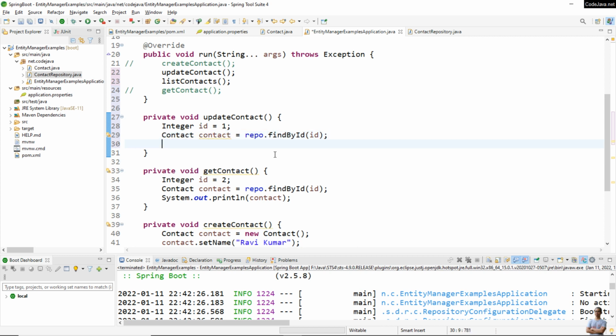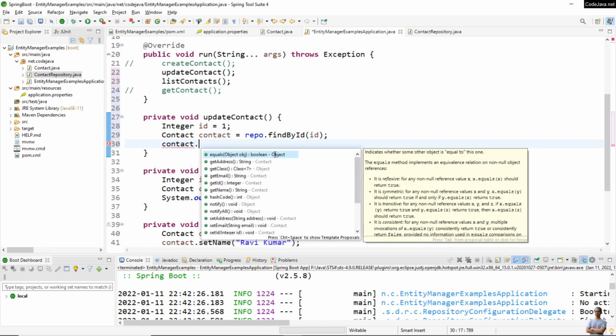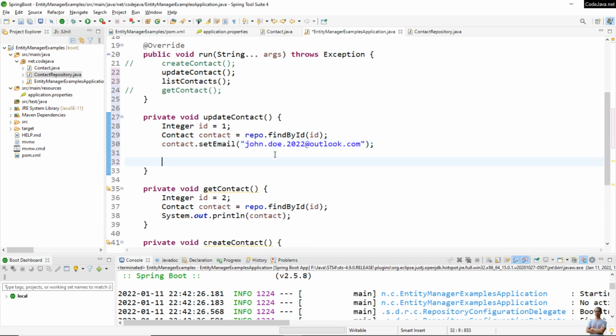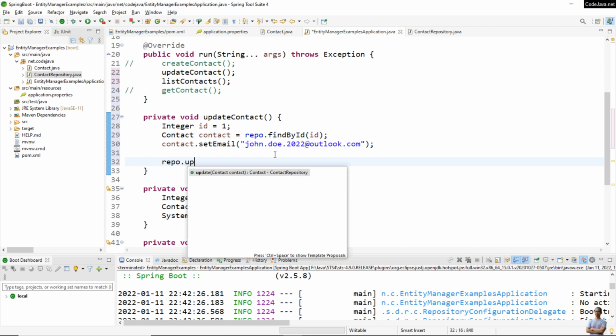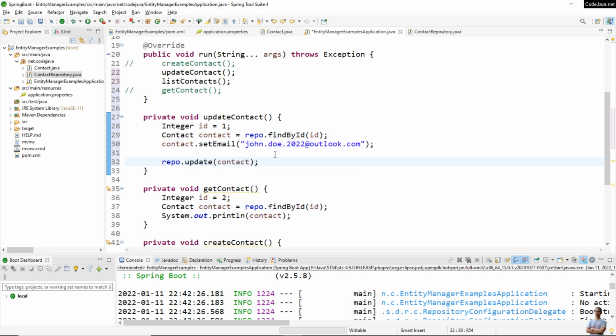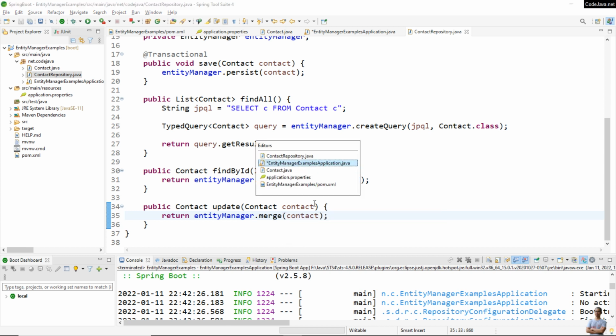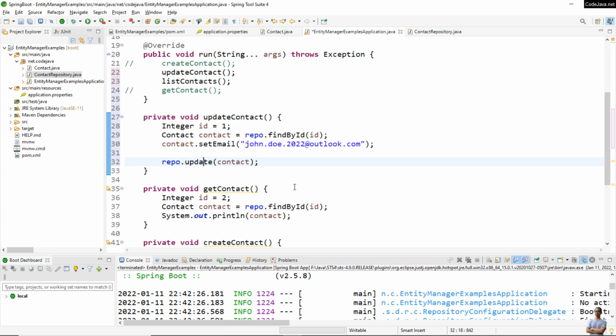Okay, and then I want to update the email address, set email to john.doe.2020@outlook.com. Change the email address, and then I call repo.update(contact), and in turn it calls the merge method of the entity manager for updating an existing entity object. Okay, now let me run this program.